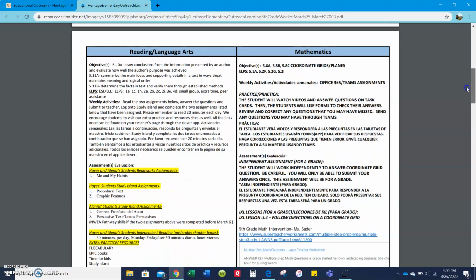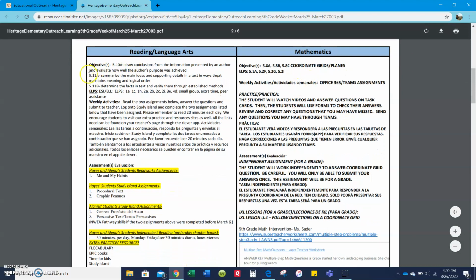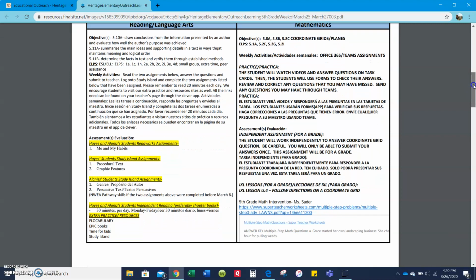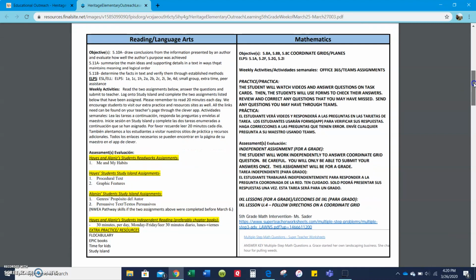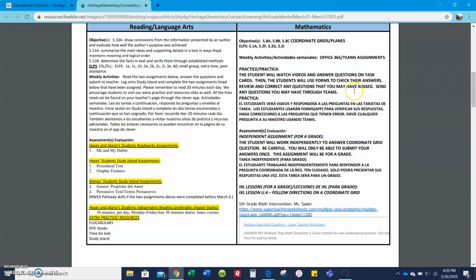And then if you scroll down, you'll see your lessons. All this stuff right here, the objective, the ELPs, the activities. You can read over the activity part, but the other stuff you can ignore. That is just a requirement for us to put that on there. So let's go ahead and go over here to math.